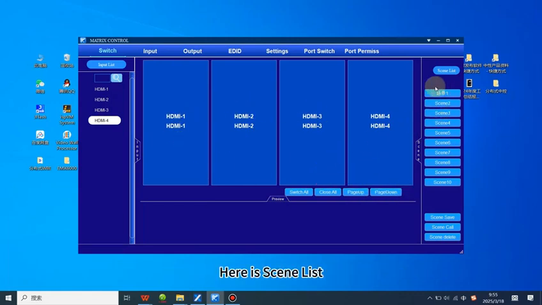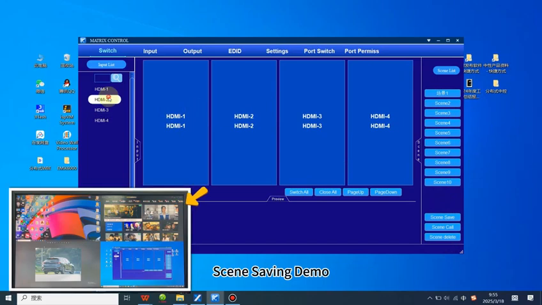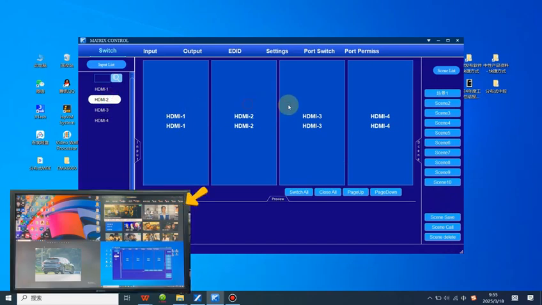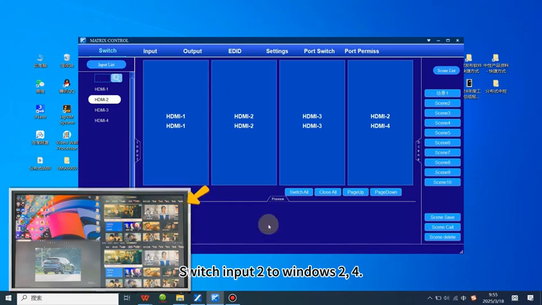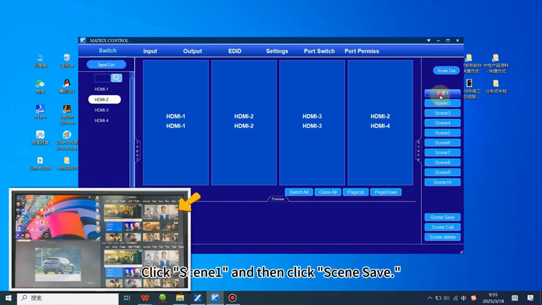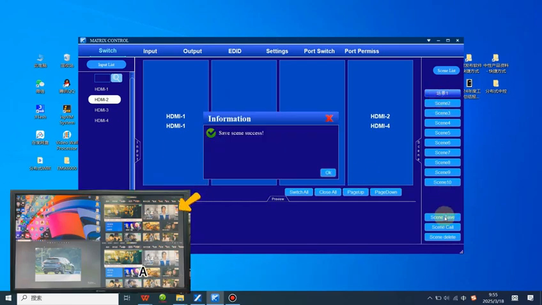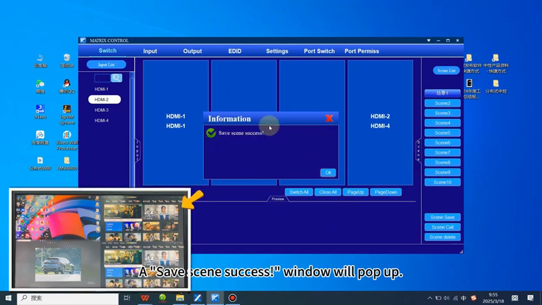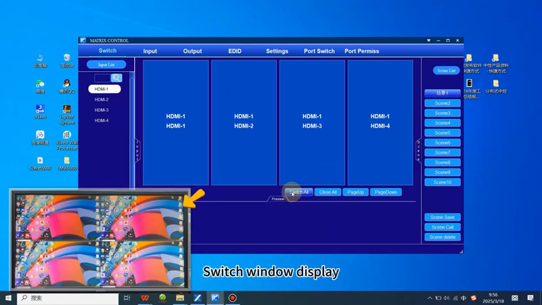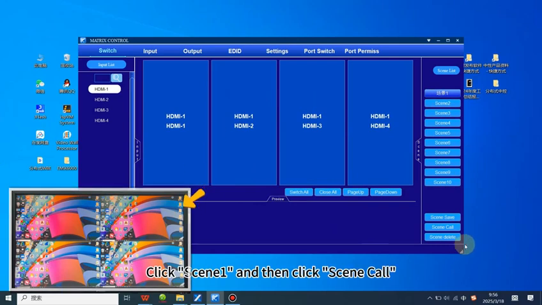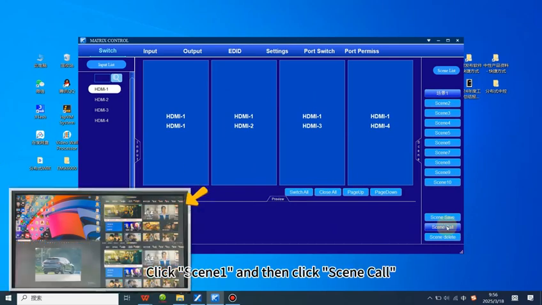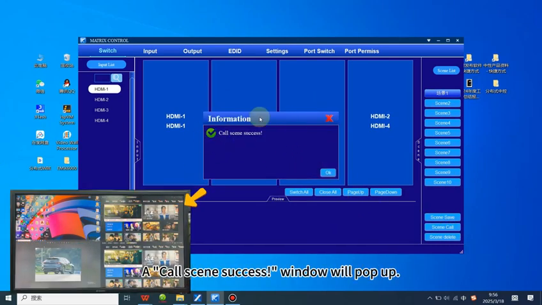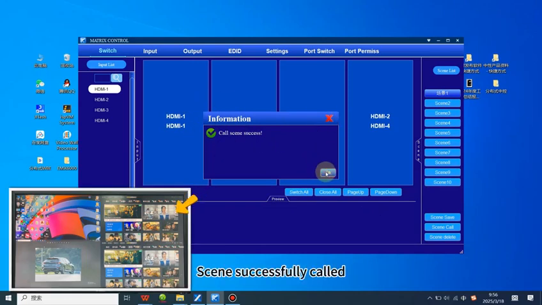Here is scene list. Supports saving up to 10 scenes. Can realize scene save, call, delete. Scene saving demo. Switch input 2 to Windows 2, 4. Click Scene 1 and then click Scene Save. A Save Scene Success window will pop up. Switch window display. Click Scene 1 and then click Scene Call. A Call Scene Success window will pop up. Scene successfully called.